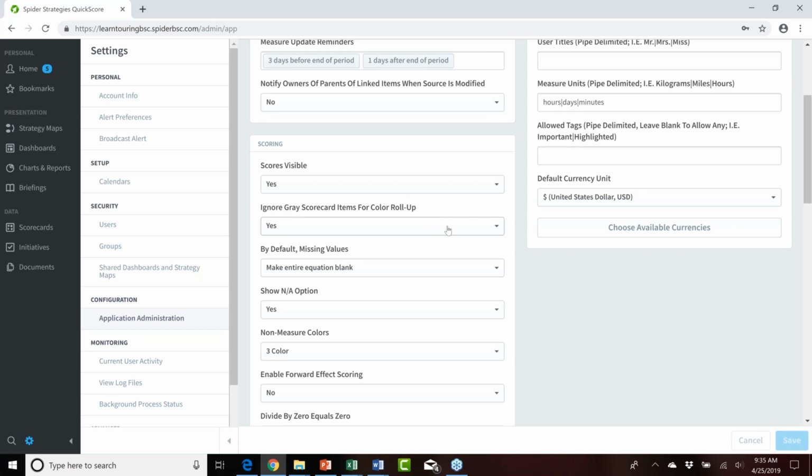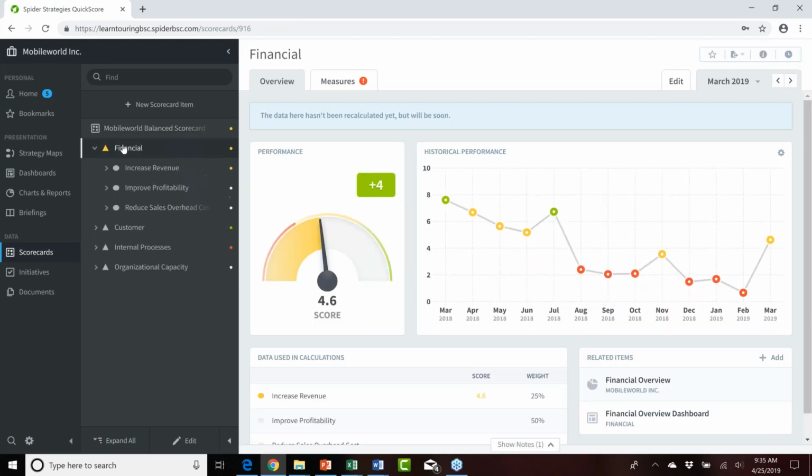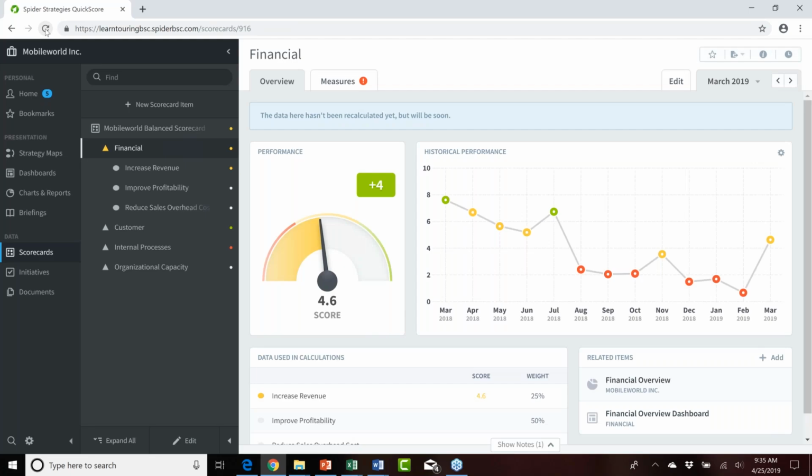If I make this no and say, no, don't ignore those, just hang out and wait, and then click save, and then go back out to that same scorecard in the same area and take a look at financial and wait for that change to be reflected. I'm going to do a quick refresh. Come on.